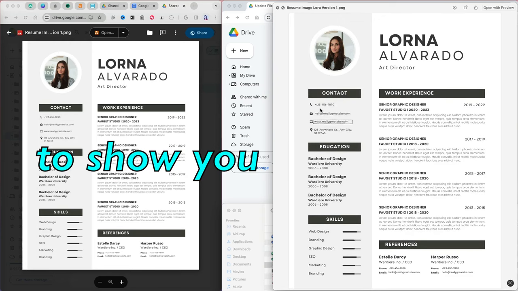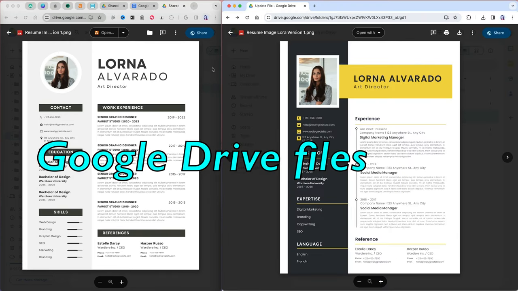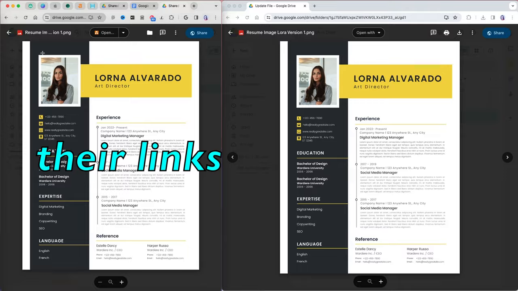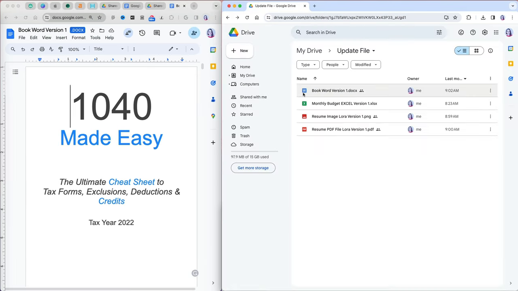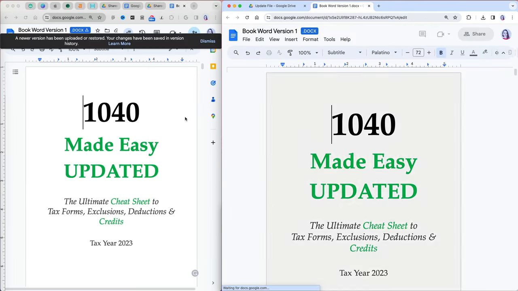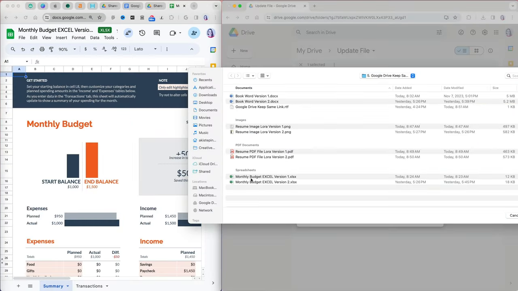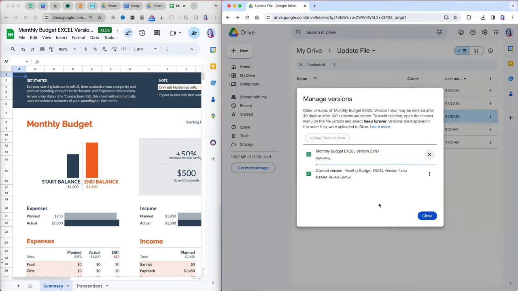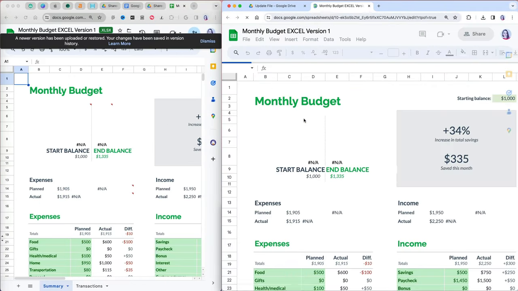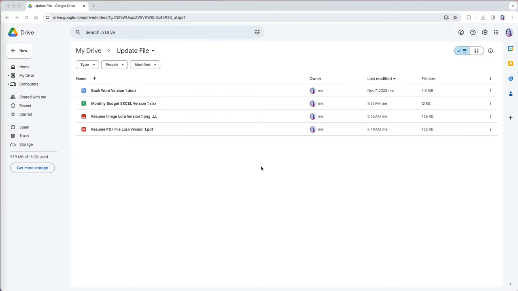I am gonna show you how to update Google Drive files without changing their links. This is a lifesaver if you have shared a file with others and don't want to send them a new link every time you make an edit. However, it only works with certain files. I have four different files here.